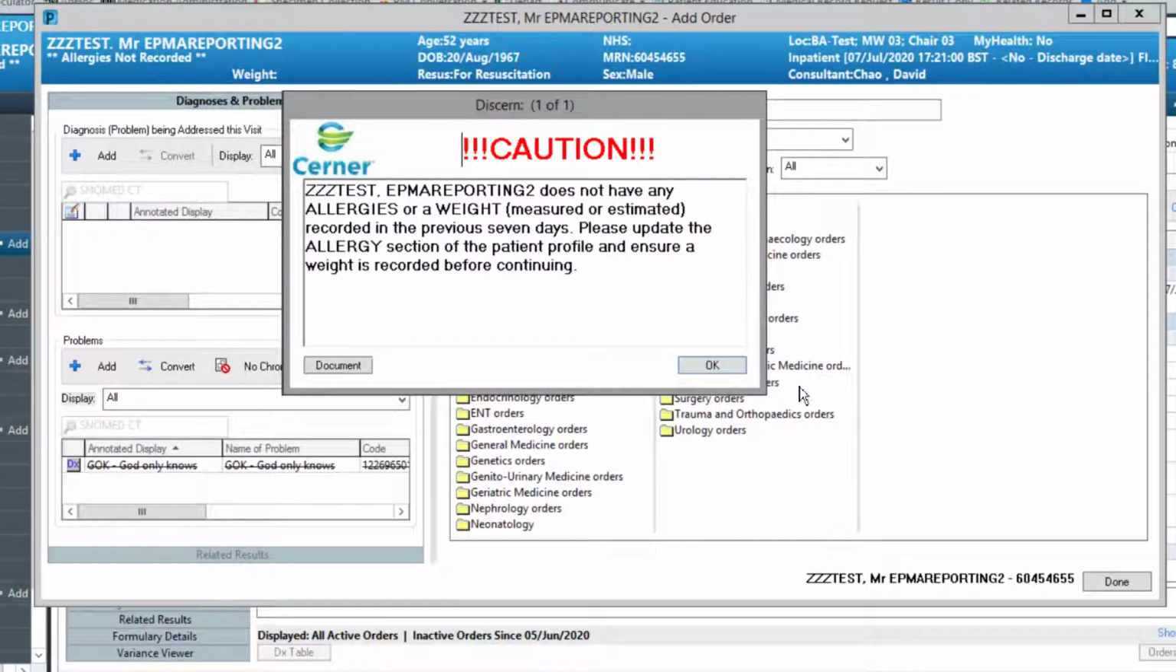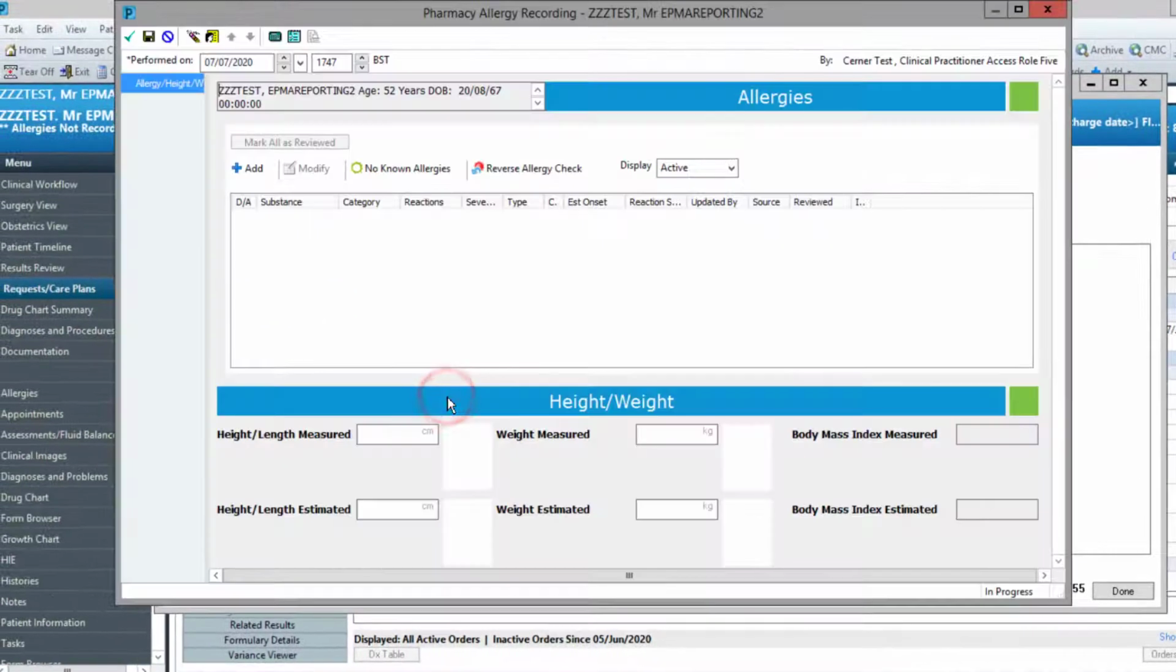Allergies must be recorded before a drug is prescribed. If this is the first medication prescribed during the patient's admission, a prompt will appear. Document the allergies. Allergy documentation is covered in more detail in a separate video. In this example, we've confirmed that the patient has no known allergies.